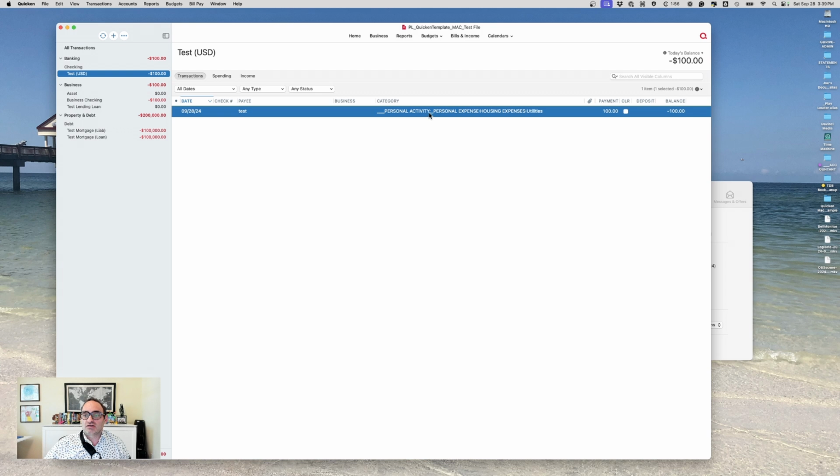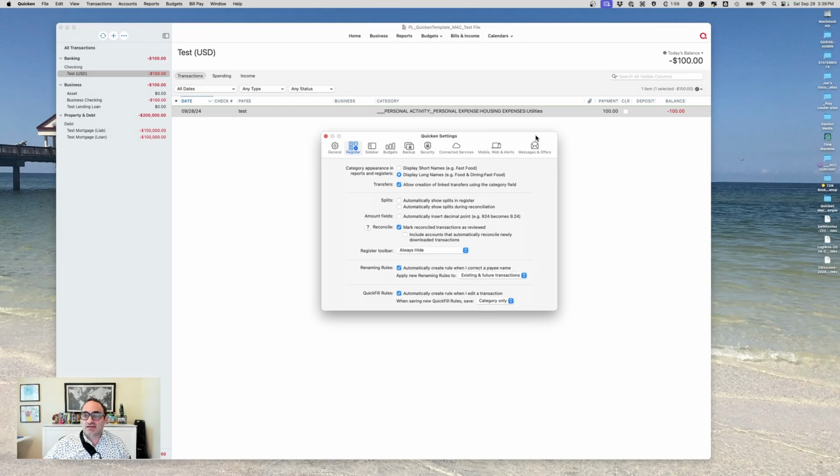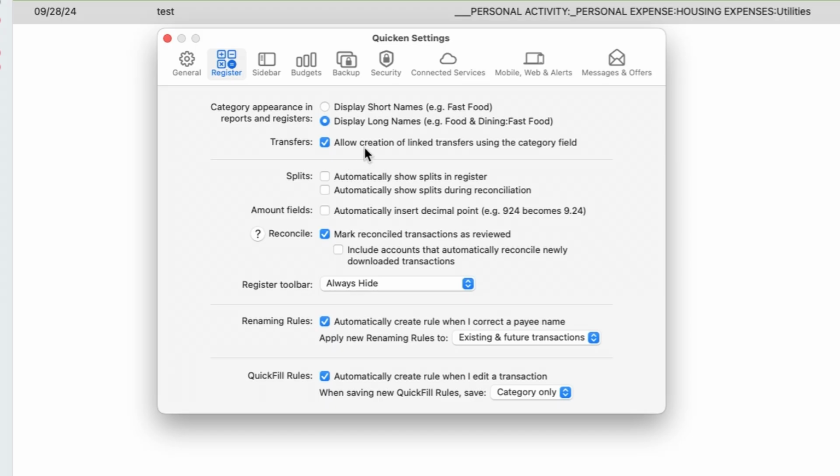So the long name shows you all the categories and subcategories separated by colons. I like that, so I leave on the long name, but obviously it does take up a little more space in the register. This option allows the creation of link transfers using the category field.